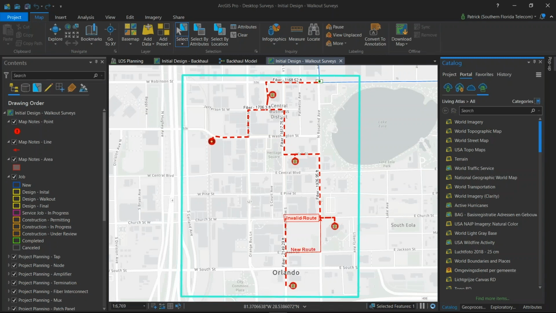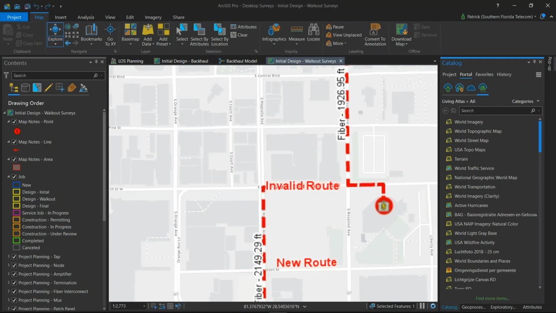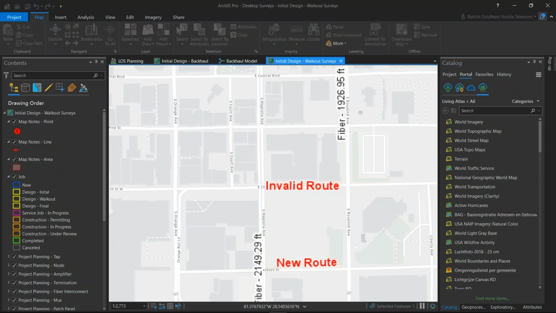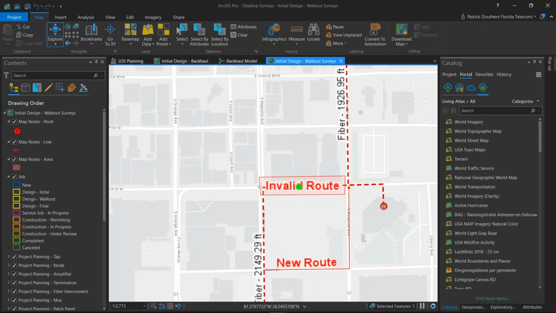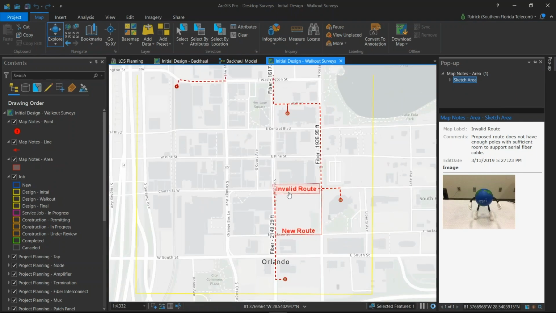So back in the office through the desktop application, since we are leveraging that system of engagement, that update information is instantly available to me as our desktop engineer. So we can zoom in and start to pull up that information that Tyler just collected from the field, including any attribute information or comments about changes to this particular route and any images that were collected.